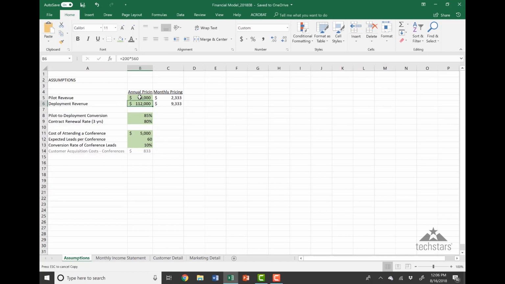We had not given these labels yet, had we? So now let's give it a label that says pilot annual pricing, and then we'll call it deployment annual pricing. And then let's do pilot monthly pricing and deployment monthly pricing for the other 2. Awesome. Now let's go back to our monthly income statement.